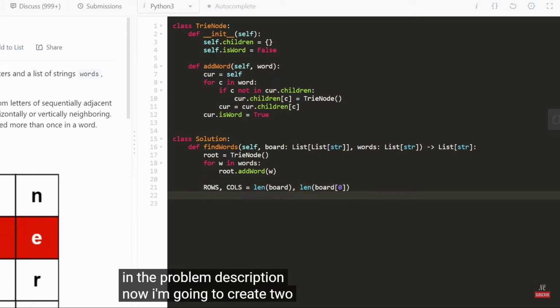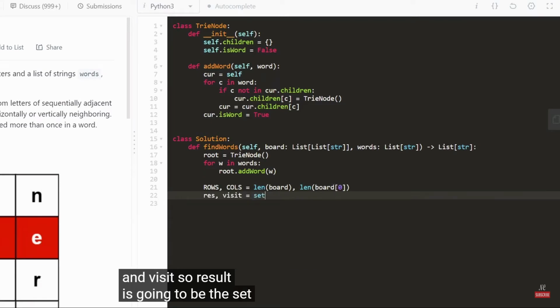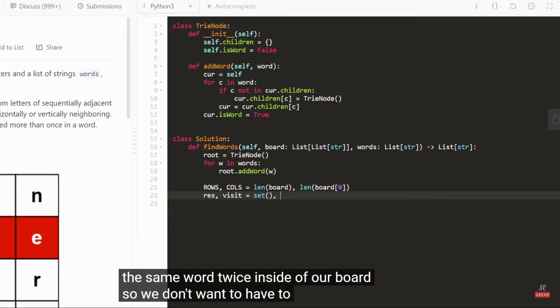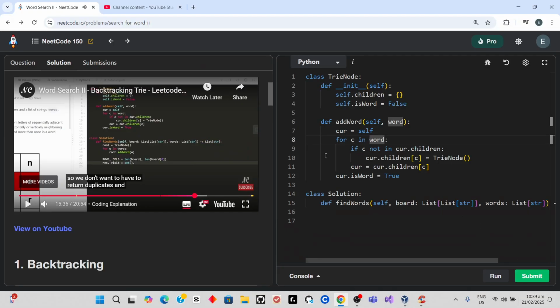Now I'm going to create two sets, result and visit. So result is going to be the set of words. It's possible we could visit the same word twice inside of our board, so we don't want to return duplicates. And visit will be a set as well.